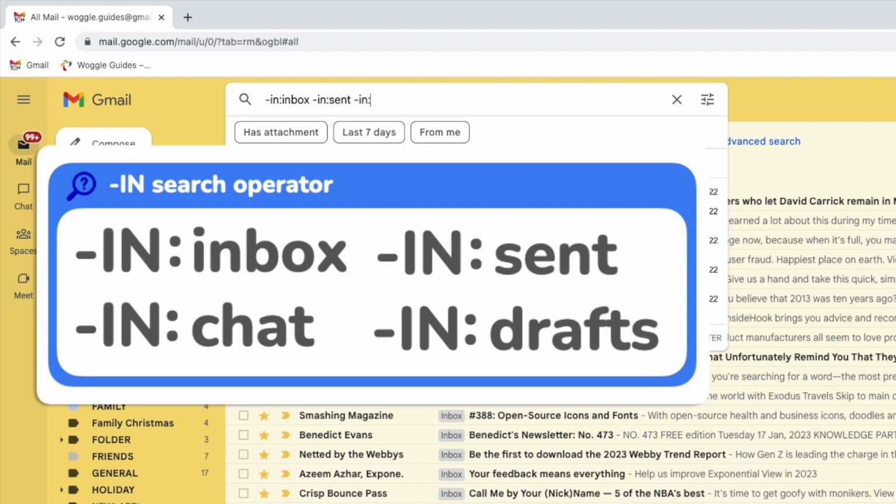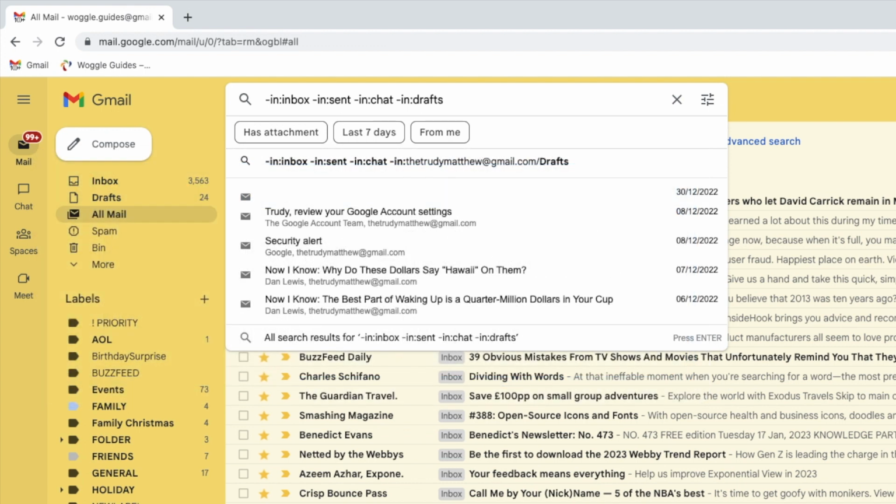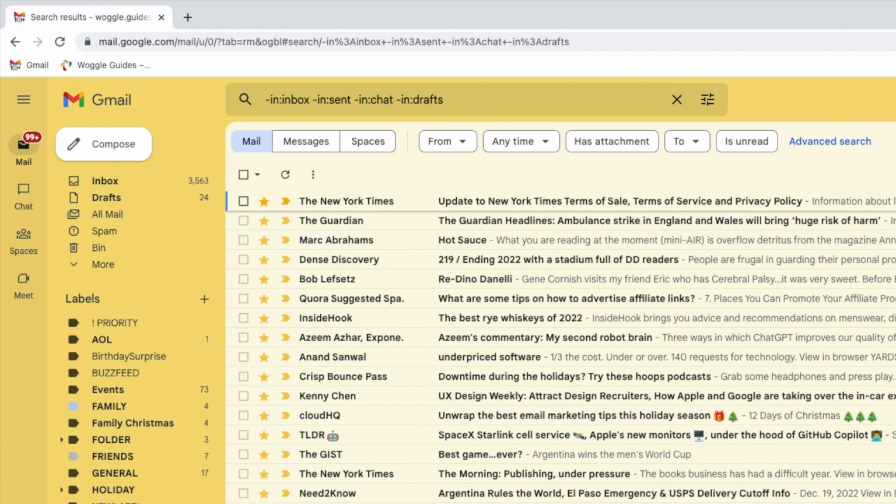I've added this search query into the description below, so you can copy and paste it directly into your version of Gmail. It looks complex, but all this query is doing is asking Gmail to remove from the search any emails that are currently in the Gmail inbox, in the Gmail sent folder, in Gmail chats, or in the Gmail draft folder. After a short pause, Gmail will then display all of the remaining emails that are in none of the folders listed above. These are the Gmail emails that have been archived.